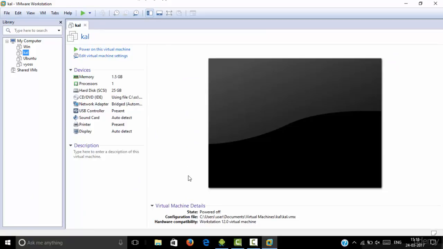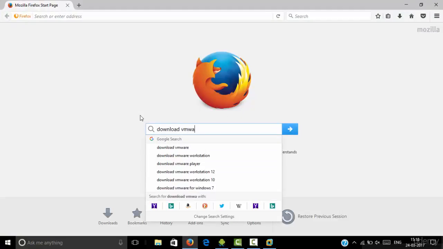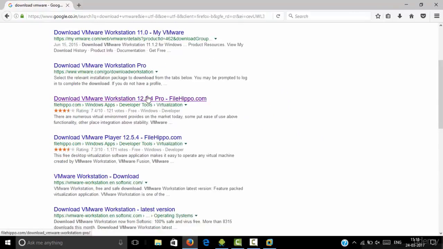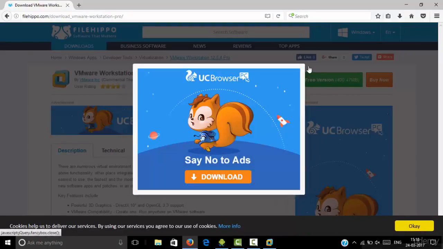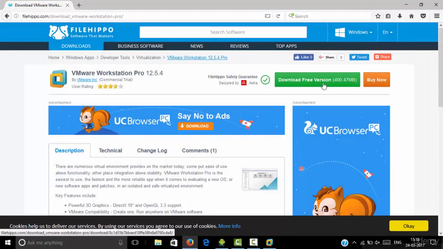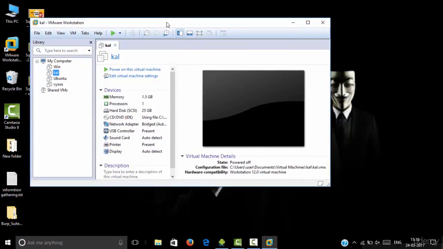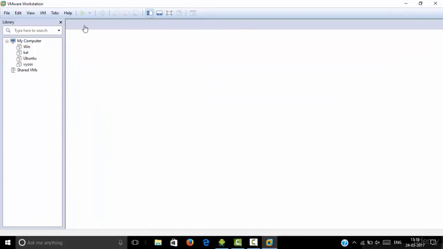First of all, you have to download VMware. So you go to google.com and type download VMware. You will see that there will be a FileHippo result, so click on it and you can download the free version by clicking on this link. You will download the free version of VMware, right? After downloading that, install it in your system, like I have installed VMware in my system. After installation, you will see the graphical user interface like this.